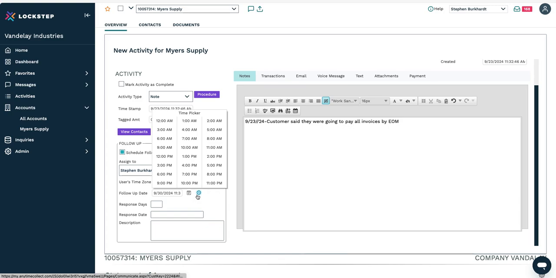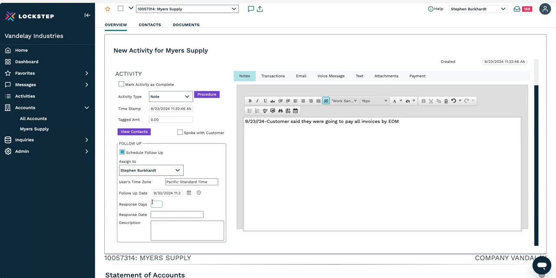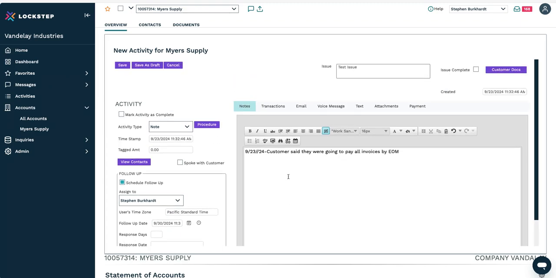You can also do a particular time of the day that you would like to create a follow-up. Response days, response date, these two you don't need to use. These were built a while back and don't have much function now. So from there, I would hit save.